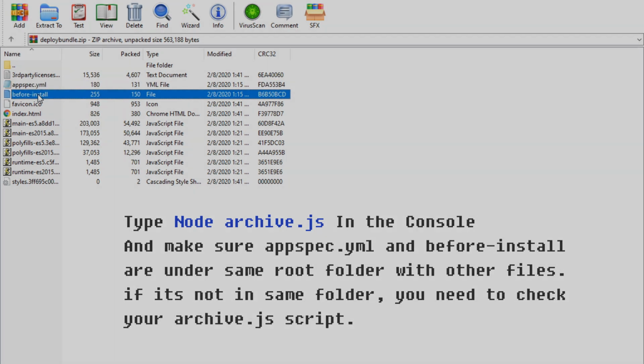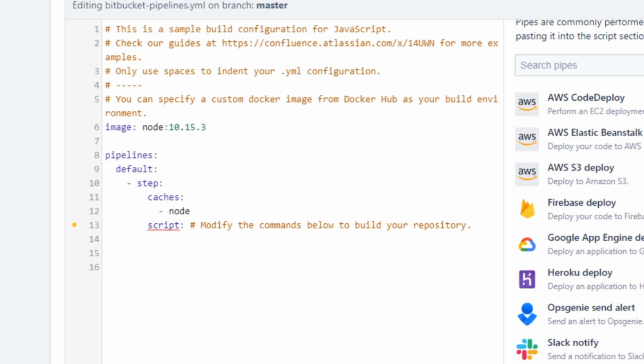Here we come to the last part. Let's head back to Bitbucket, click Pipelines, and select JavaScript as the pipeline language. In Bitbucket, they have offered many preview examples of how to write the pipeline. In here, we are using the AWS CodeDeploy example, but with a little change.